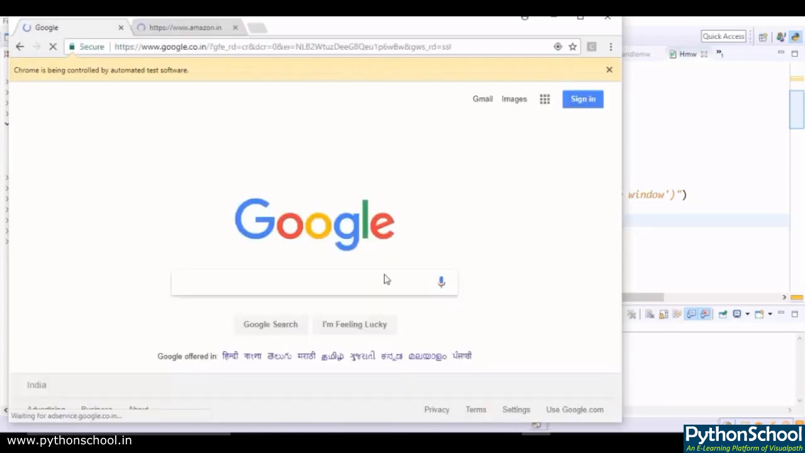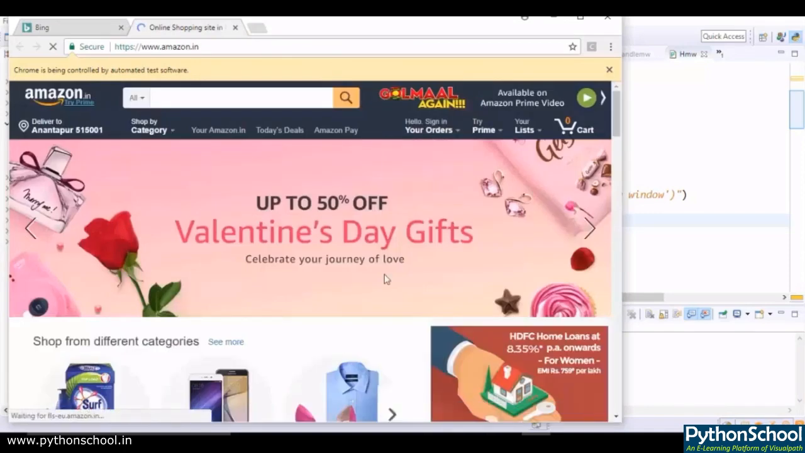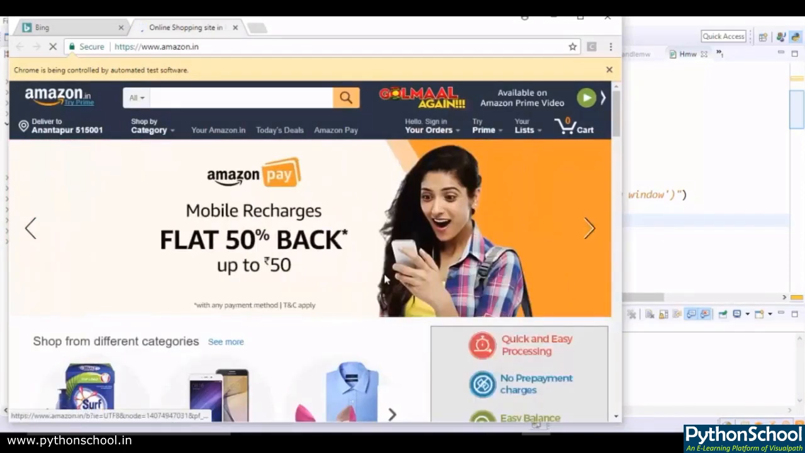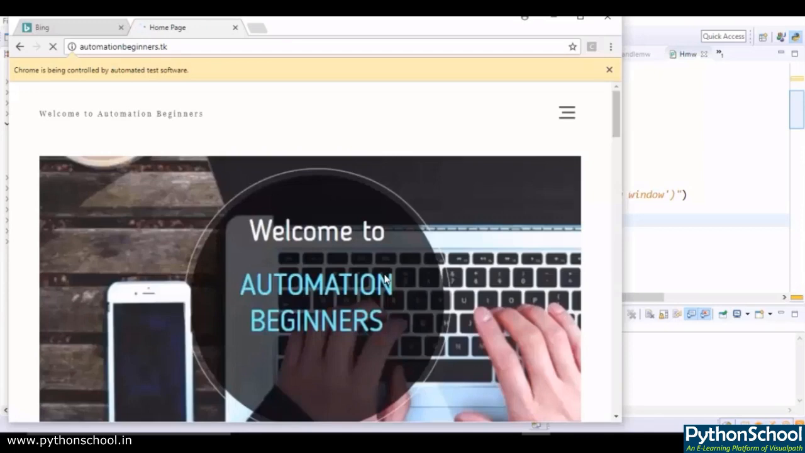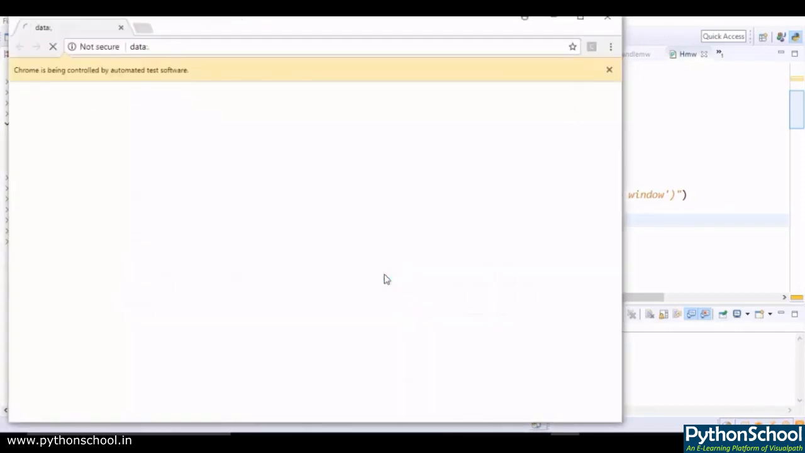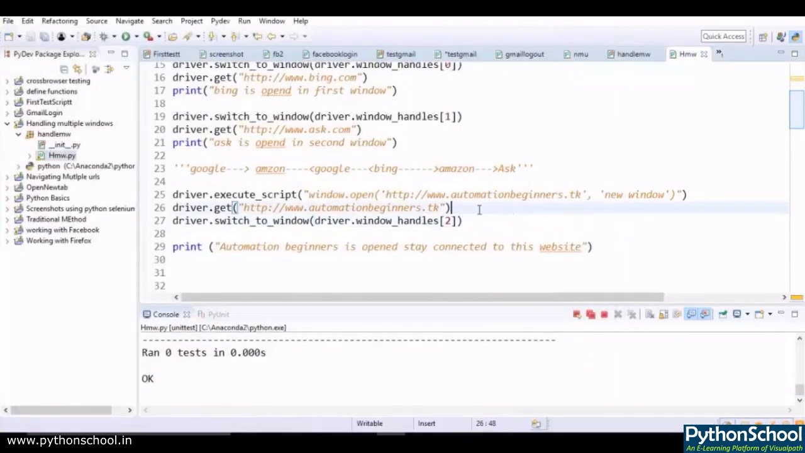First Google is opened, so inside this only Bing is opened, so Amazon is opened here. Ask is open. Now inside this automation beginners is opened. Yes, it got an error. So I did make some mistake here.